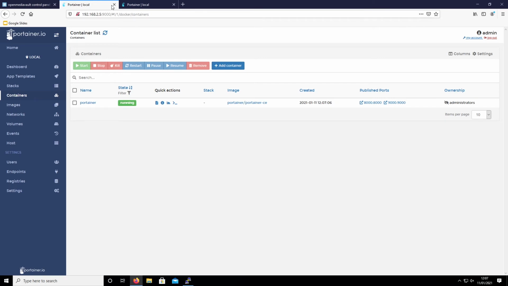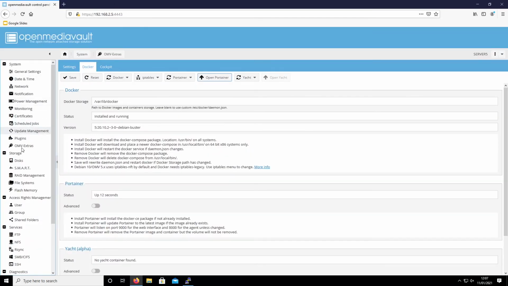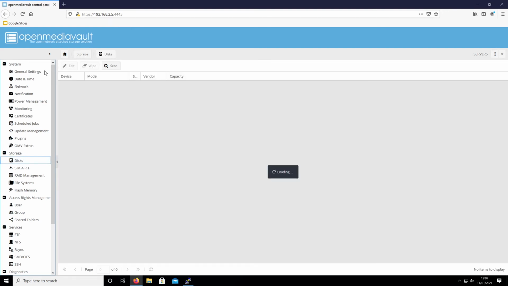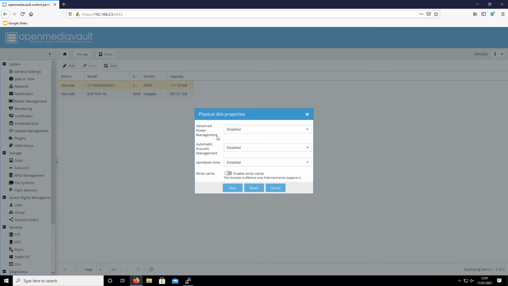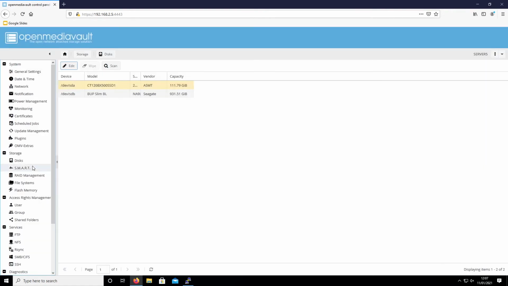So now we've installed Docker and Portainer, we're going to move our way down the list again. So again, disk, we looked at that briefly. This will just display what disk you've got. From within disk, you can wipe it, you can edit the names, and you can do other things. You can add power management to it. You can spin down the drive when it's not being used. You can do several things with the drive, which is great.